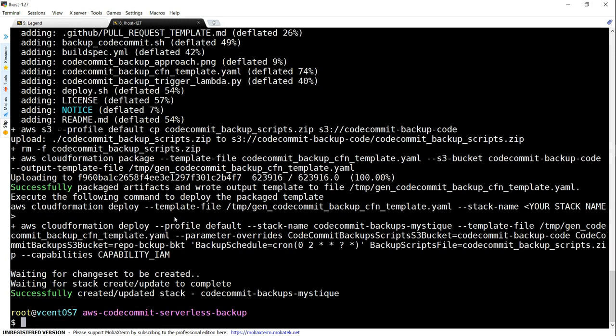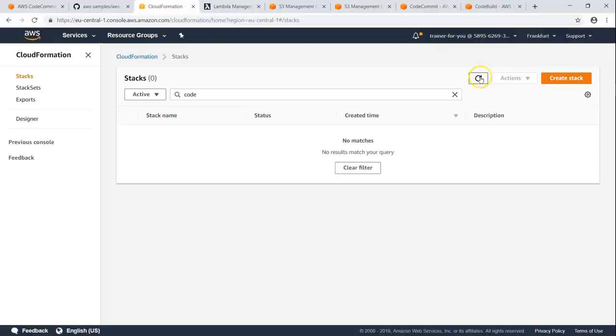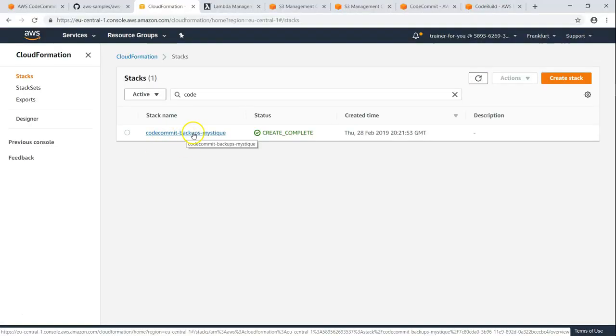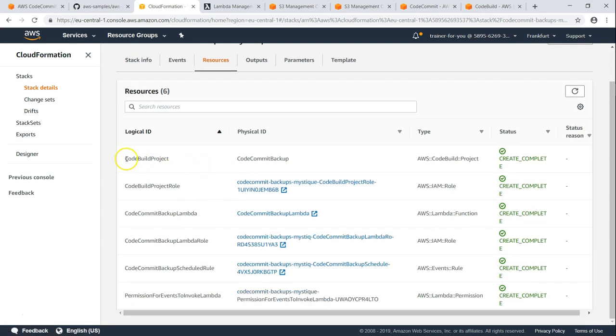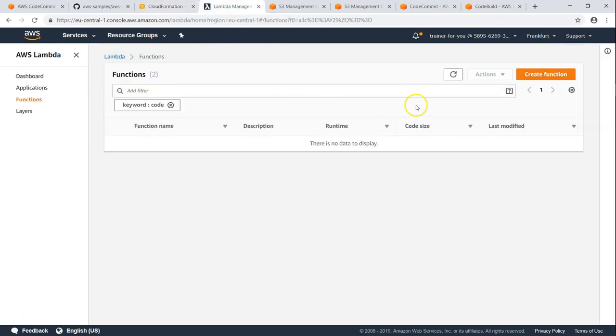You can see here the entire stack has been completely created. That is a Lambda function, a CodeBuild project, and the cron job. Let us go ahead and check it out in our console now. There is the stack that we just created. Let us go ahead and see what resources have been created. You can see here there's a CodeBuild project, a role that is specifically for this CodeBuild project, and a Lambda function. Let us go and check the Lambda function here.